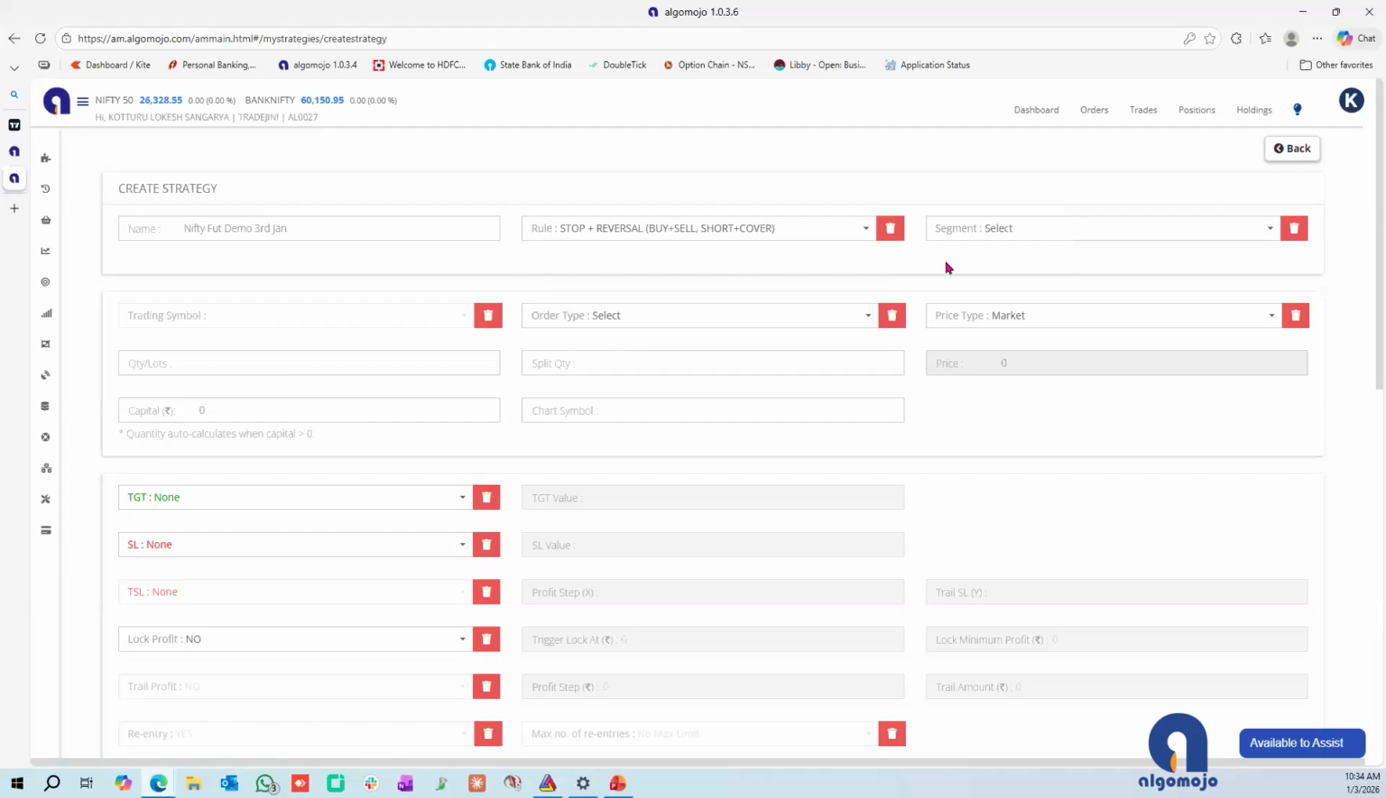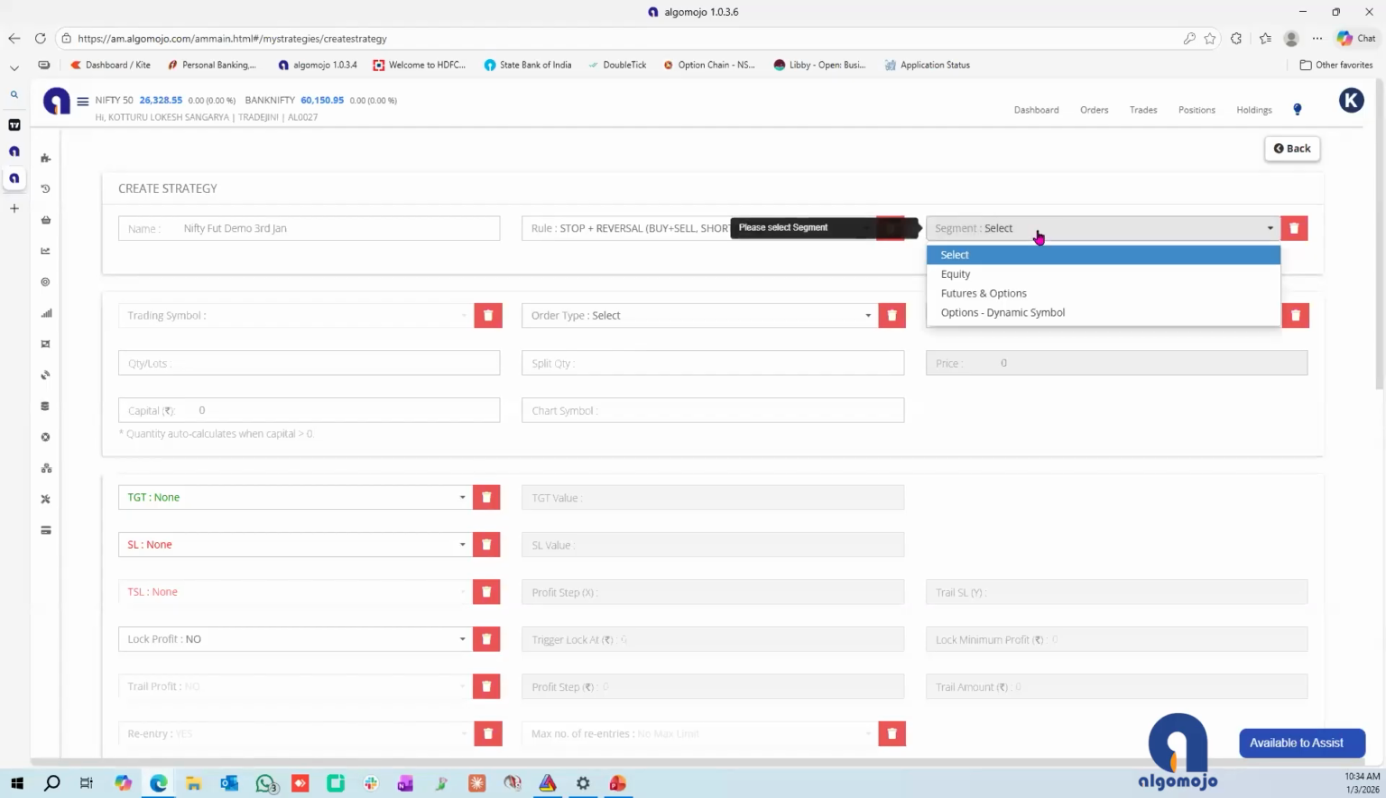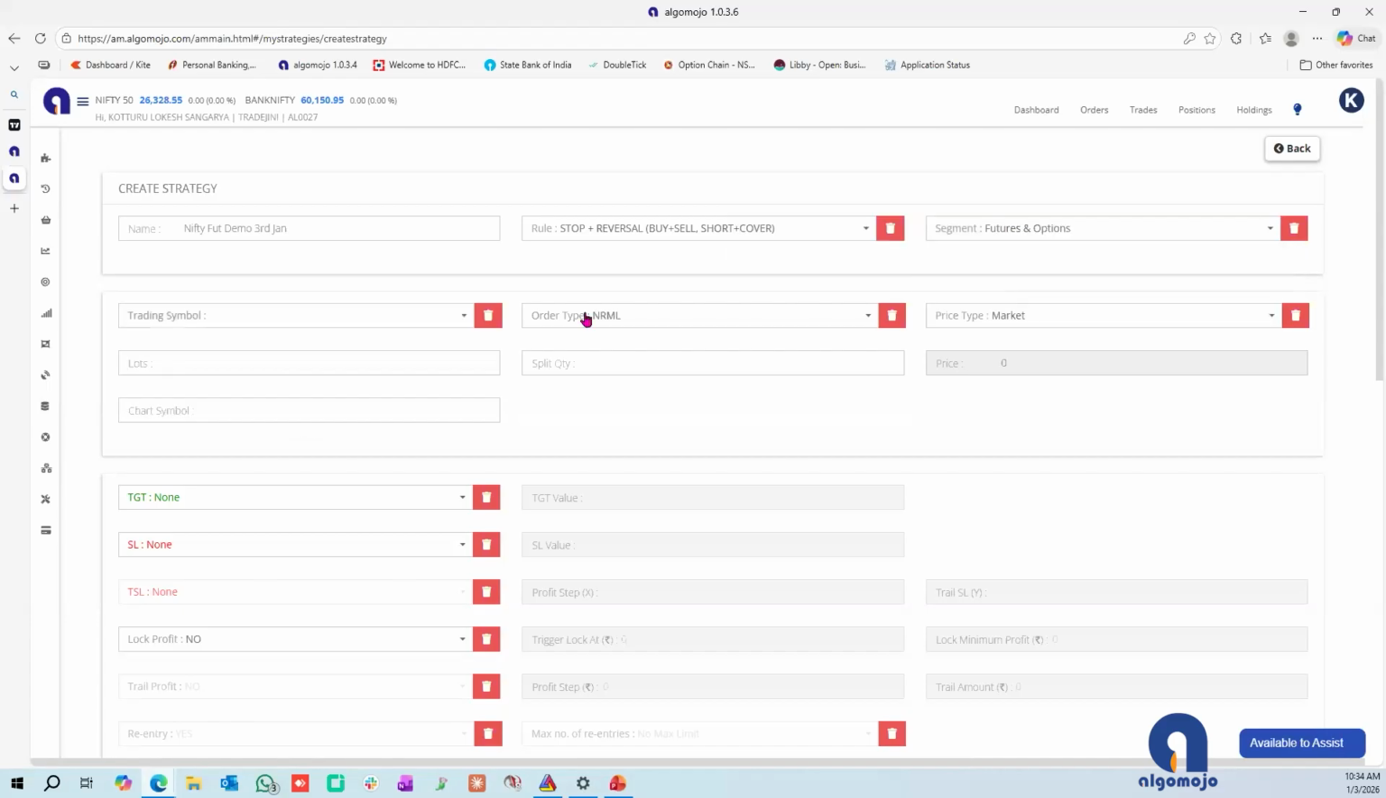So select the rule, then define the segment that you want to trade. Since we are looking at Nifty futures, I will use this futures and options tab. And under the trading symbol, you will need to select from the drop down.